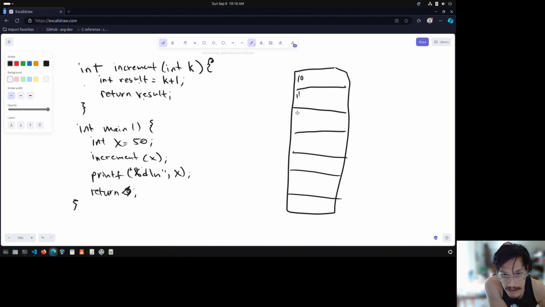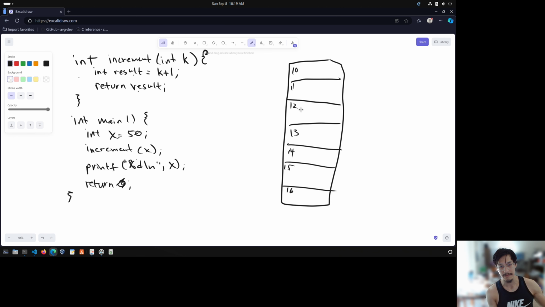Address 10, 11, 12, 13, 14, 15, 16. Cool. Alright. So int x 50. Just pick somewhere. We'll say int x 50. Okay, all good. Now, what we're going to do is we're going to call a function called increment. So let's just set aside some memory for that. And this time, I'm just going to choose the top here because it's just to change it up a little bit.